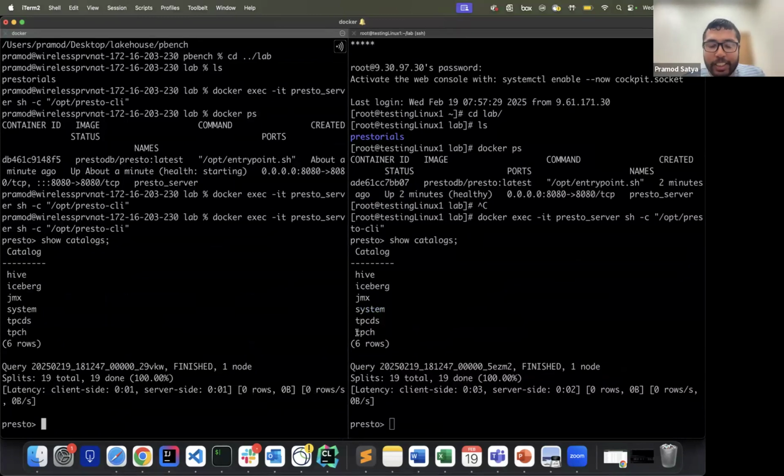So we'll be using CTAS queries in order to insert data into the Hive and Iceberg catalogs. But for this lab, we'll be using the Hive catalog in order to run benchmarks. And yeah, we'll be using these SQL files. So let's come out of Presto CLI.